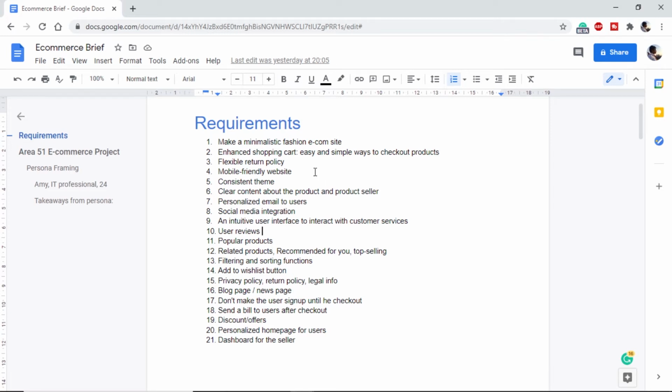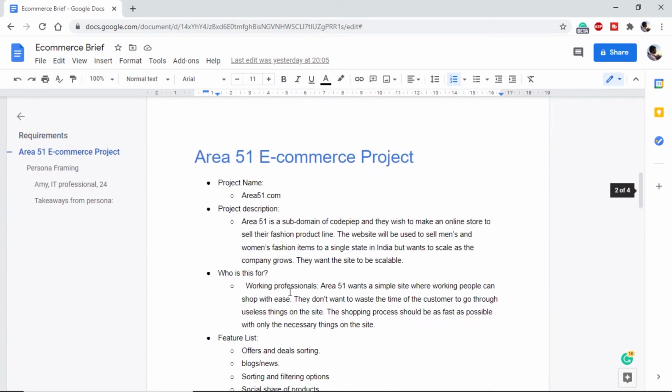Some of these requirements are very common for an e-commerce site, and some of them are very specific, like don't make the user sign up until he checks out, or a personalized homepage for users. So based on the client and the interaction you have with the client, we will have our requirements ready. Once we have the requirements, we will make the brief. Let me quickly show you how the brief will look.